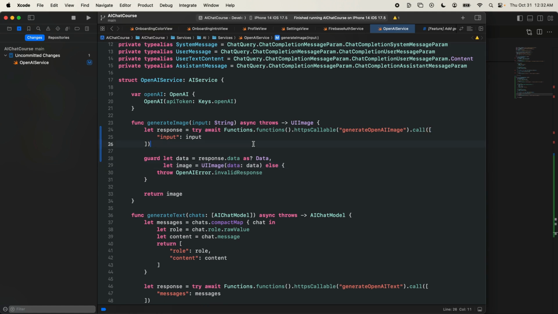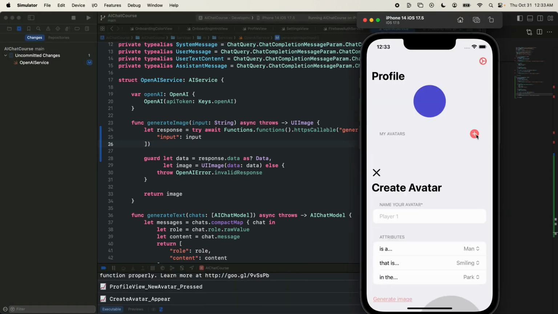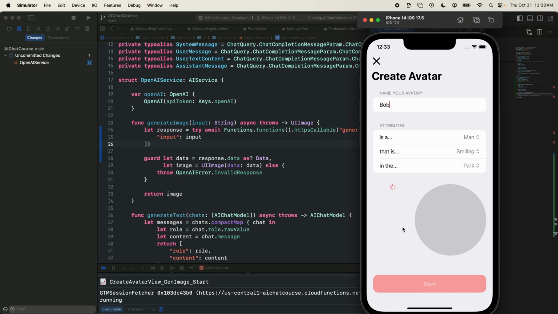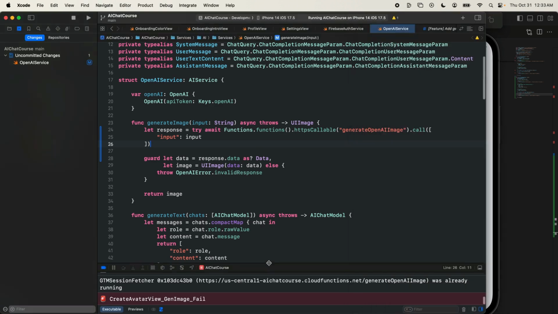Let's go ahead and Command R to build and run. I'm not sure if this is going to work on our first attempt. Hopefully it does. And let's try to generate an avatar to see if we can get a new image. Let's jump in here, create a new avatar. Bob. Bob will be a man smiling in the park. And survey says that it failed.